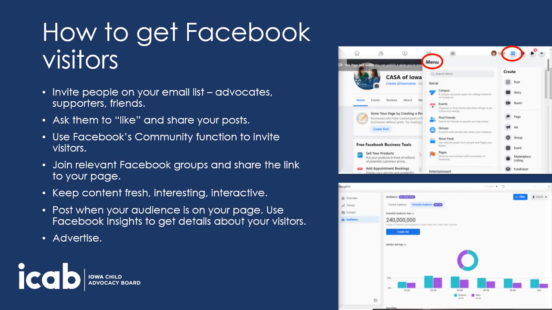If you have an email list, you can invite the people on your email list. These could be current advocates, supporters, friends, whoever you think may have an interest in what you're doing on your Facebook page. And you can ask them to like and share your posts, because when they do that off of their own Facebook pages, you probably will get more visitors.